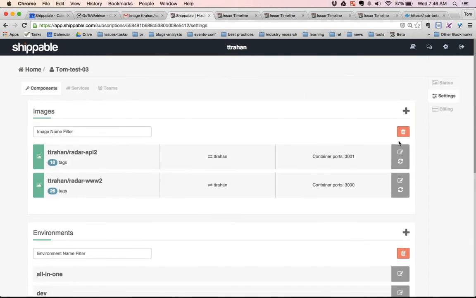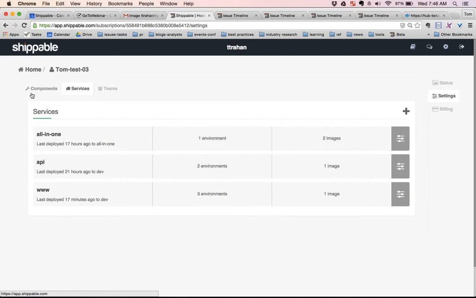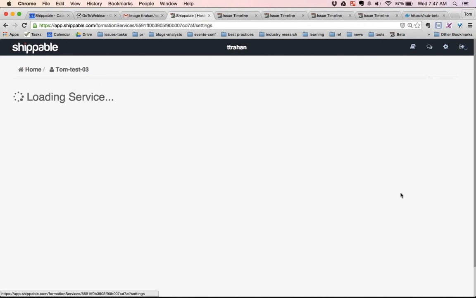So for instance, if we dive into this, I'm sorry, I should have mentioned, once you've got your base components, you now define your services, and this is where you explain and specify the combination of components that are going to be available for your particular service and for when you deploy. And so let's dive into the www service here and take a look at how it's set up.